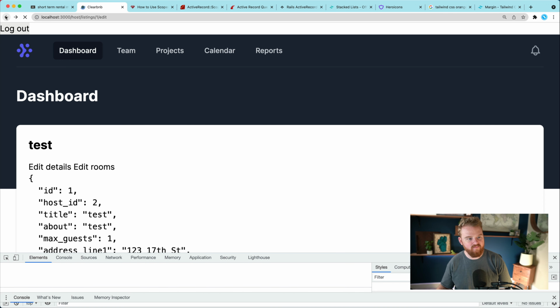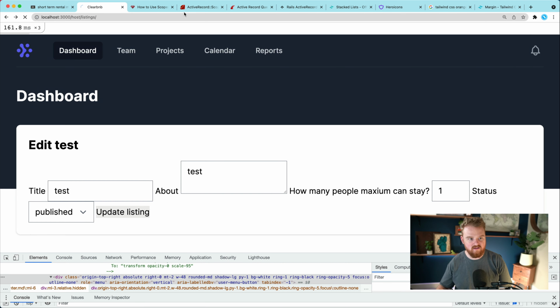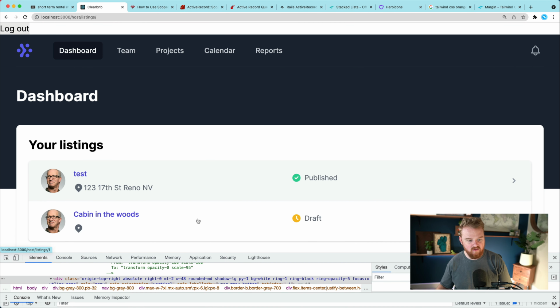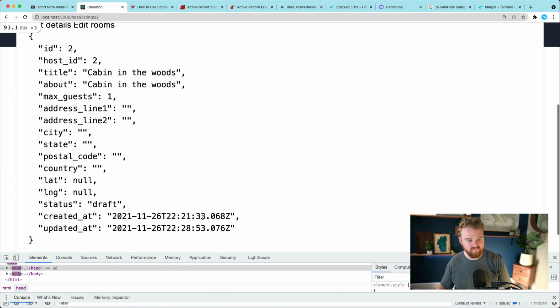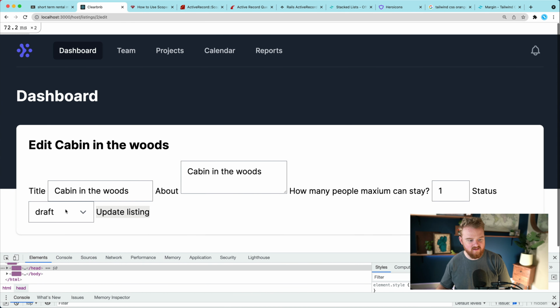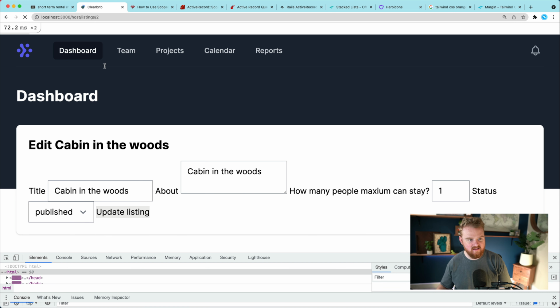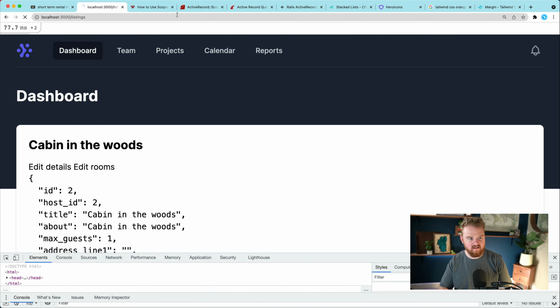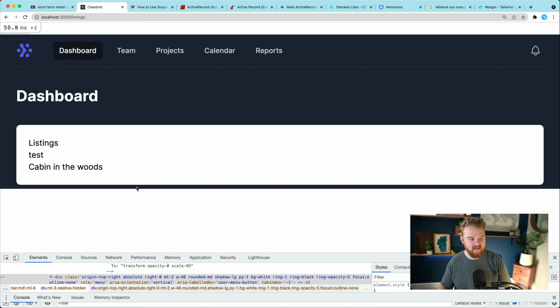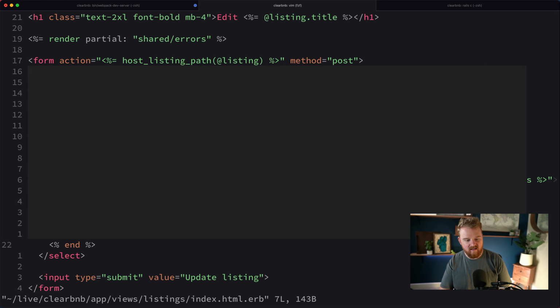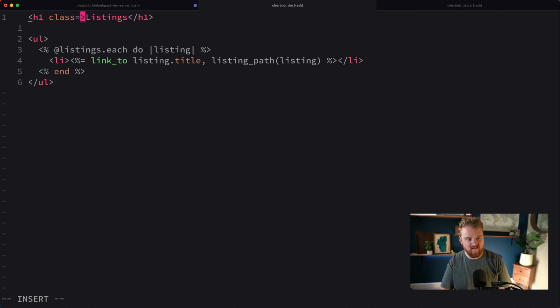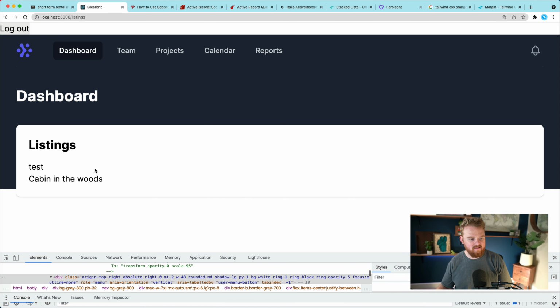And then when we go back to all of the listings here, we now see test is available. And if we come back to this view, we see this one is in draft. And we can say edit details, mark this one as published, update the listing. And now when we go back to listings, we should see both. We see test and we see cabin in the woods. So listings index. Let's also make this one have the classes text-xl, mb-4, and font-bold.